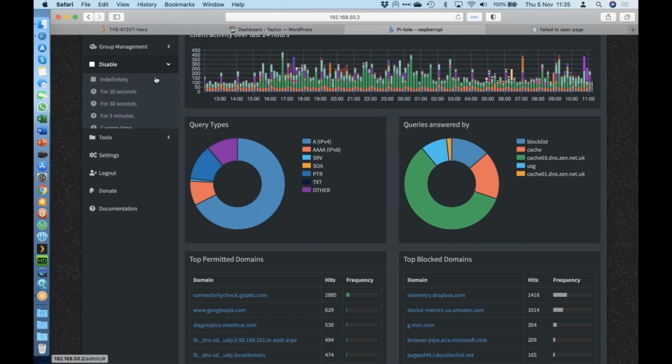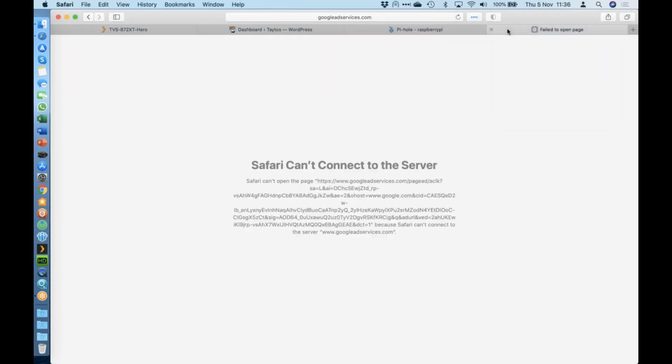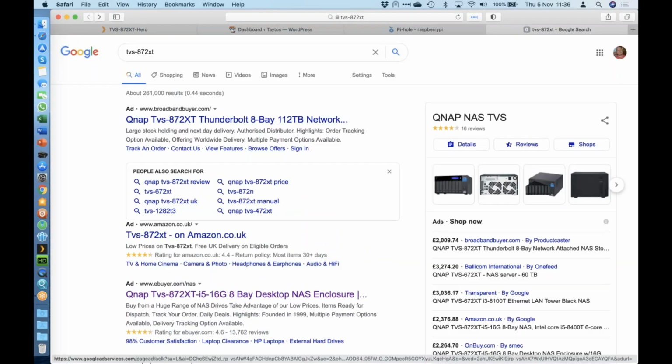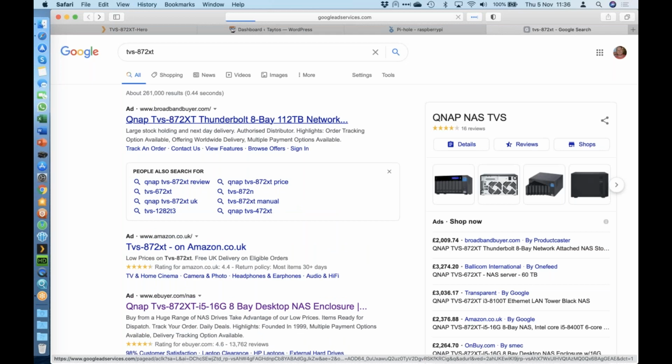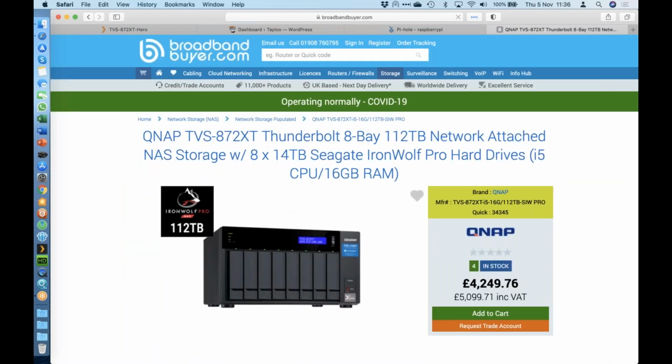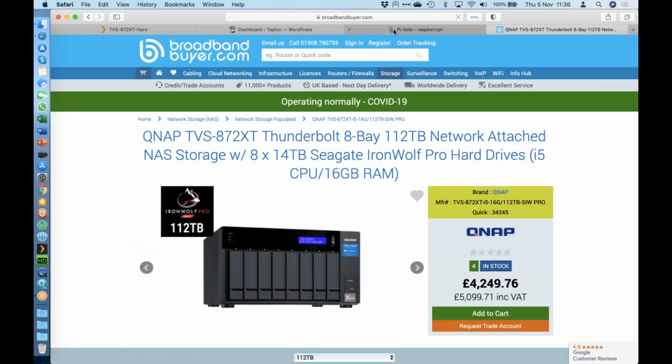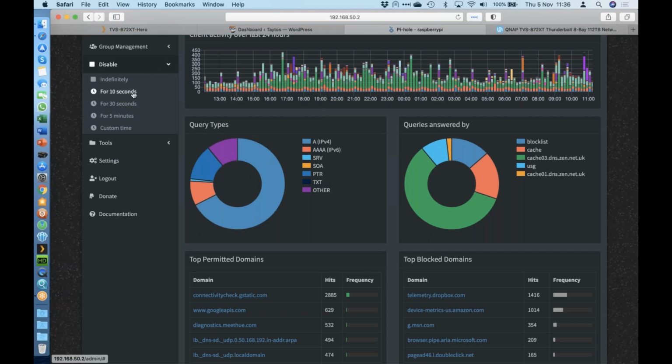I can go to the disable option, and I can just disable the Pi-hole for 10 seconds. So if I was to go back over here, go back a section, and now click on it, now the Google Ad Services link is working, and it's now letting me through. And when I go back to the Pi-hole, after the countdown is finished, it's now re-enabled.